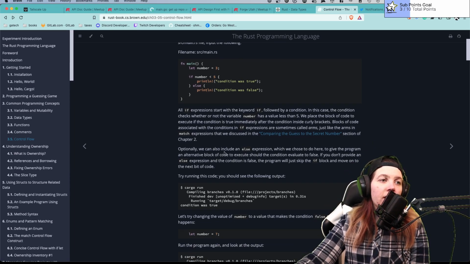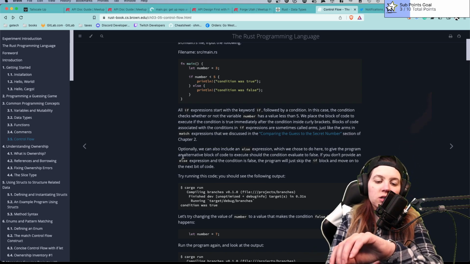Optionally, you can also include an else expression, which we choose to do here to give the program an alternative ending to the code block's execution.